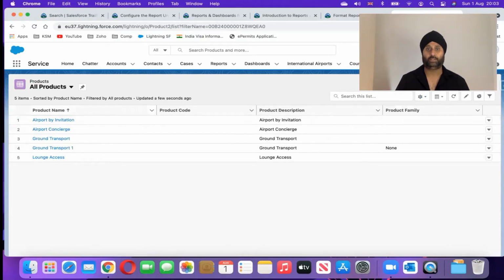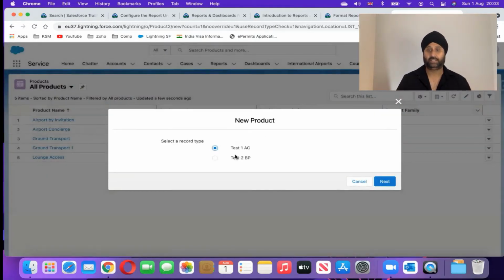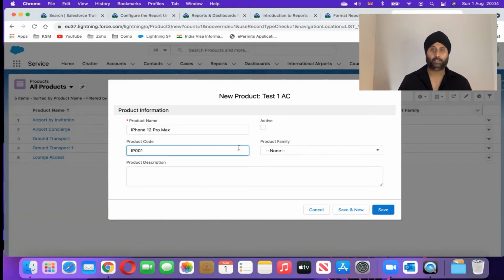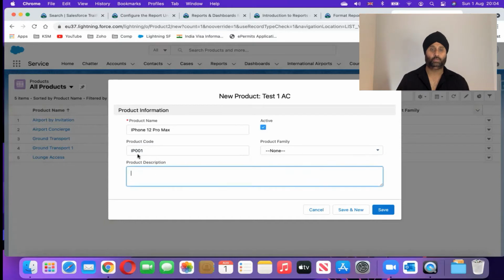This is my developer access, and I can create a product. So let's create a product, test AC, let's just create AC1, and I'm going to call the product iPhone. iPhone 12 Pro, I think that's the right one. Okay, product code I would say IP001. Again, it depends on the customer how they want to use their product code.